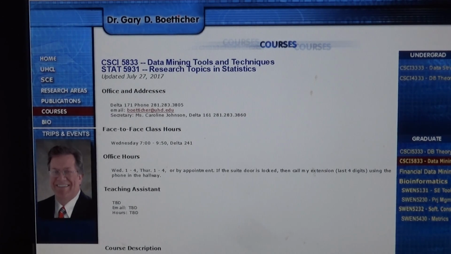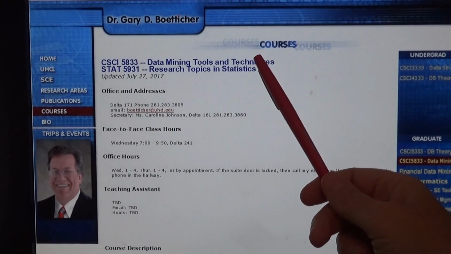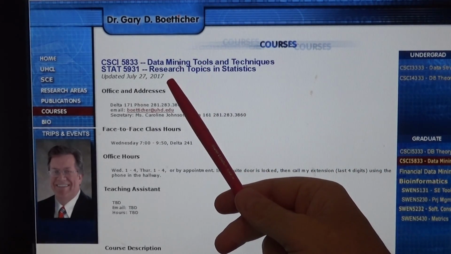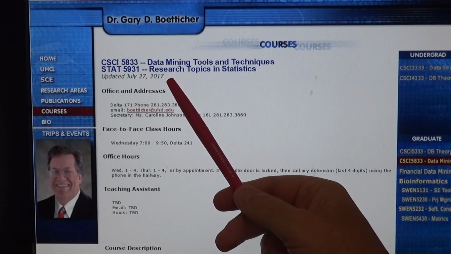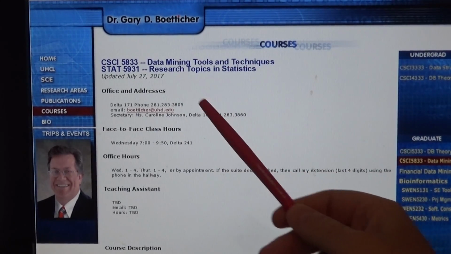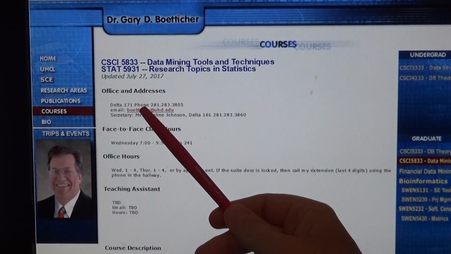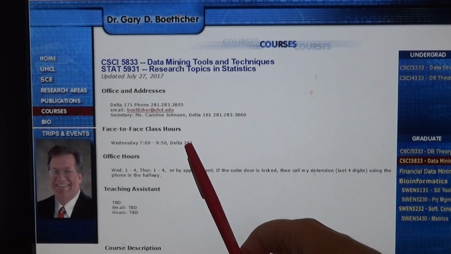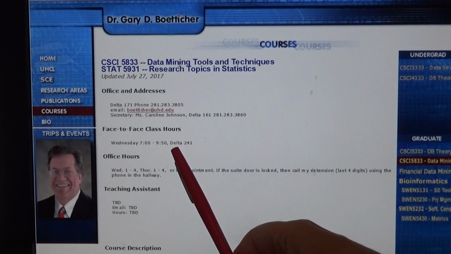First thing I want to go over here is the syllabus, and I want to point out several things to you about the syllabus. Obviously, this is the name of the class, and also you'll see this date here. If I ever make any changes to the syllabus and there are significant changes, then this date will change. My office is Delta 171, which is more or less below where we're going to be meeting in terms of the class in Delta 241.